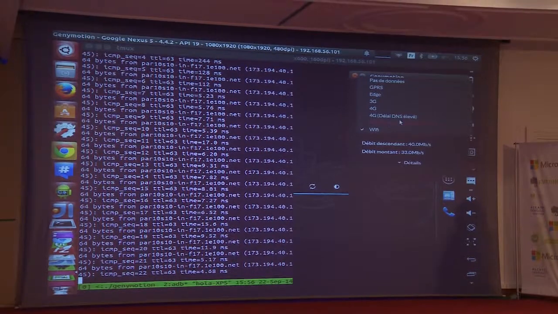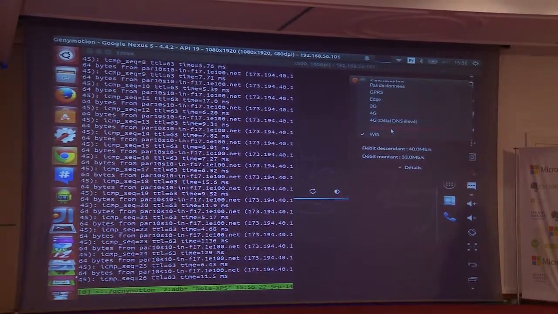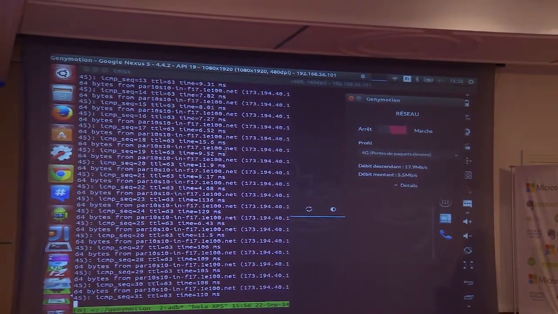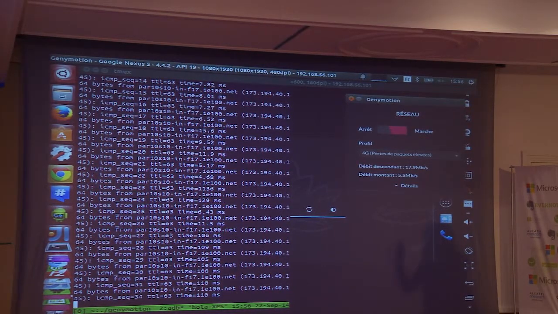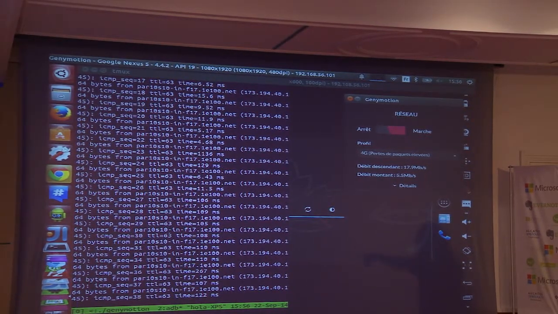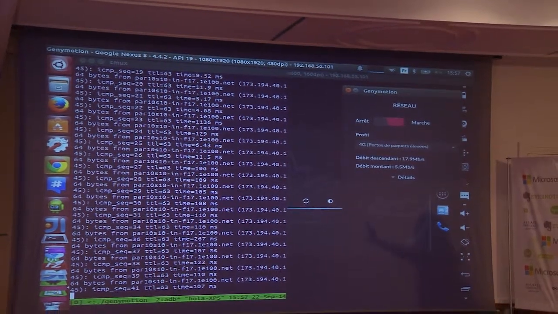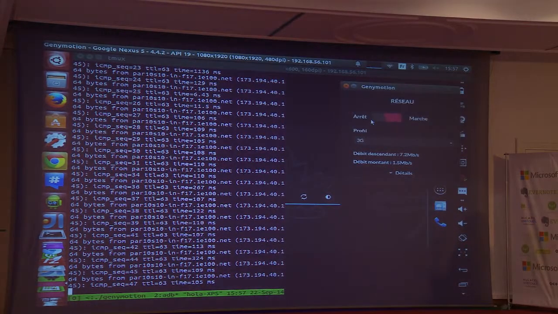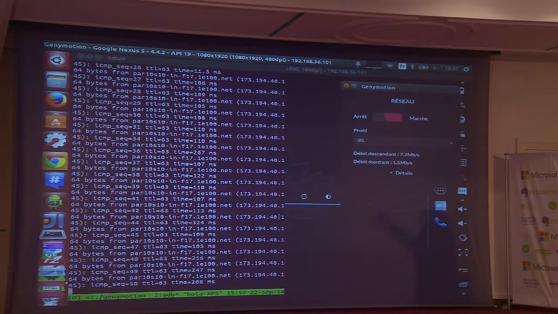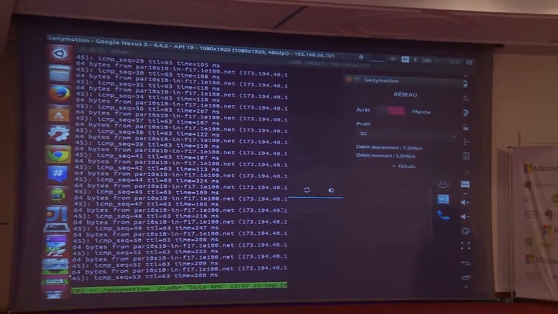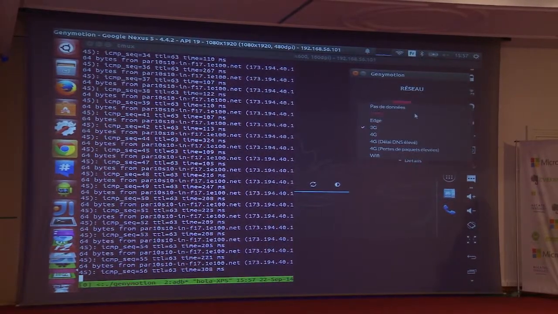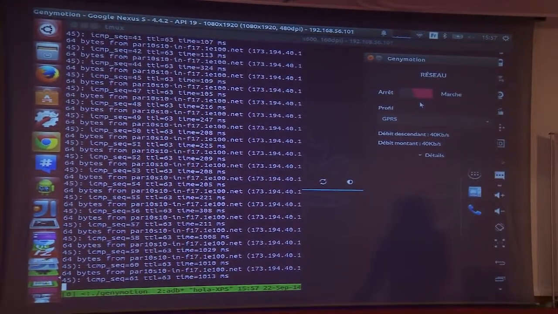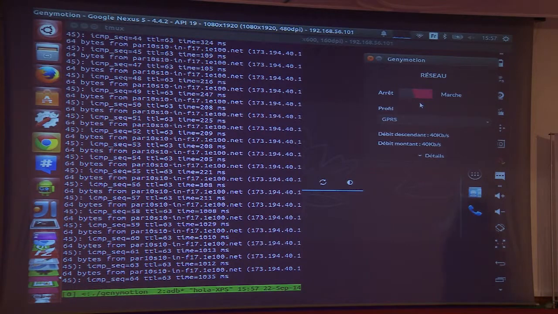But if we, for example, go on 4G with packet loss, it should change. Actually, from a few milliseconds, we are now at more than 100. Does everybody see it? Yeah? Great. So I think you understand the thing. If you go on 3G, it will be more. Now 200 milliseconds are used to answer the ping. And GPRS will be worse. You have now 1,000. We also simulate the packet loss.